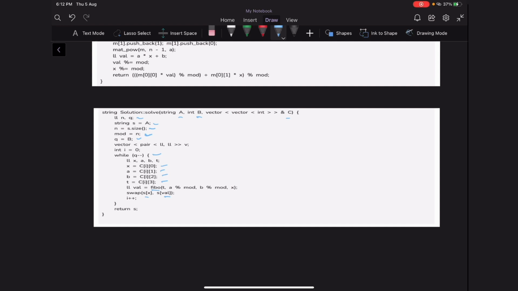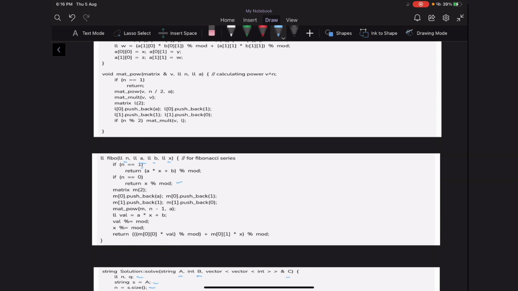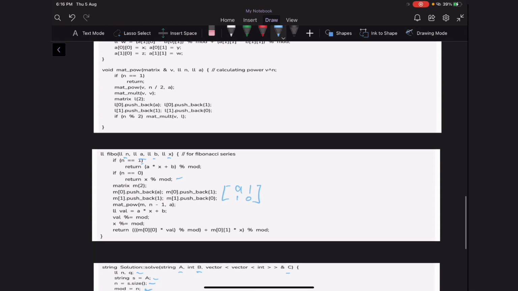Now let's look at this function fibo. Here in the function fibo, we are getting variables n, a, b and x as our arguments. If the value of n is equal to 1, then we will directly return a times x plus b, and if n is equal to 0, then we will return x modulo mod. If it is greater than 1, then we will create a matrix a, 1, 1 and 0, and then we will compute m to the power n minus 1 using the math power helper function.